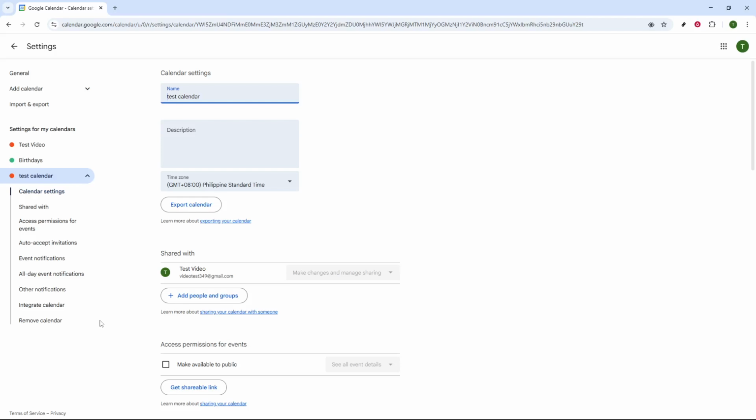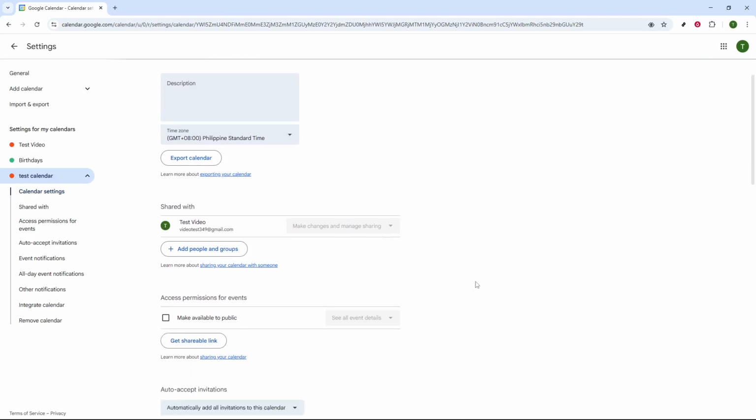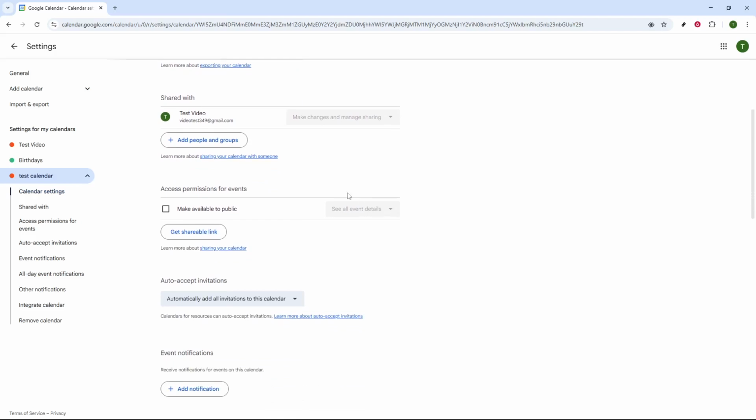Next, scroll down the menu until you find a section labeled Share with Specific People. Clicking this expands the options available to you for sharing. This is crucial as it enables you to choose exactly who has access to your calendar.